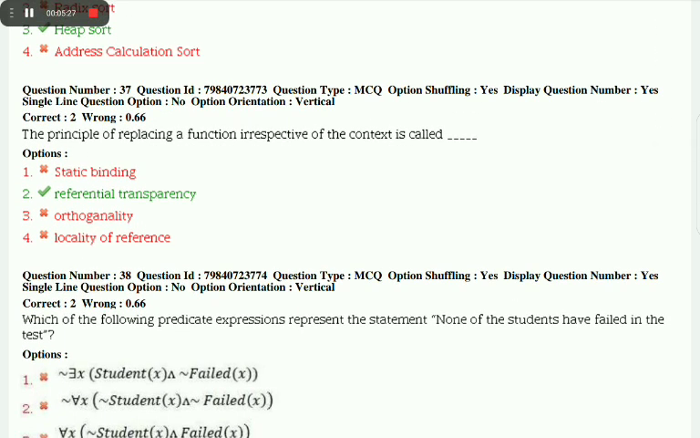The principle of replacing a function irrespective of the context is called referential transparency. Referential transparency means that a function always produces the same output for the same input without any side effects. So that is called referential transparency. Here static binding relates to compile time function linking, whereas orthogonality refers to independence of different features in a system. And locality of reference relates to how memory is accessed efficiently.